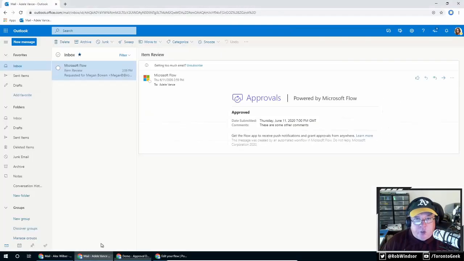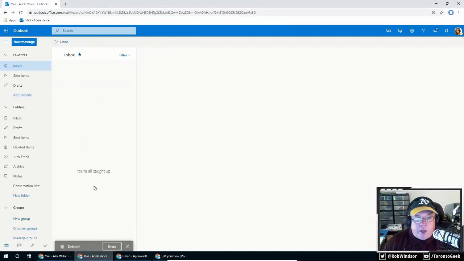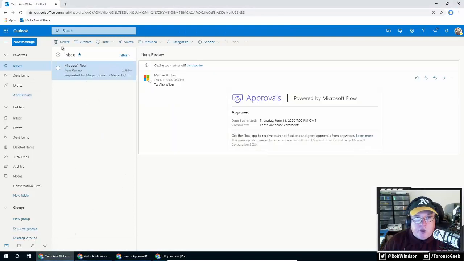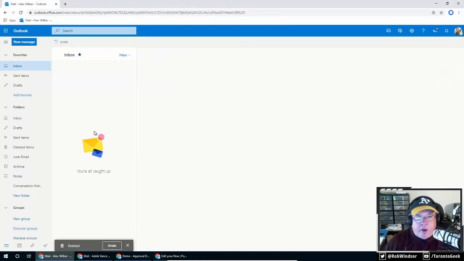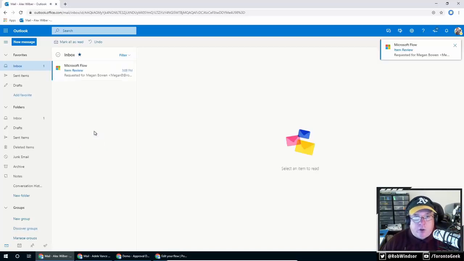Okay, and now both Adele and Alex should receive 2 emails, one for item 9 and one for item 10. So what I'm going to do is for one of the items, I'm going to approve, and for the other item, I'm going to reject. So we can see both paths of that condition being exercised. And again, it might take a few seconds before our items show up.